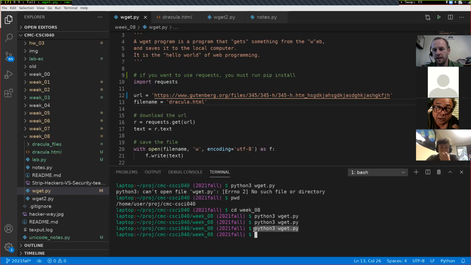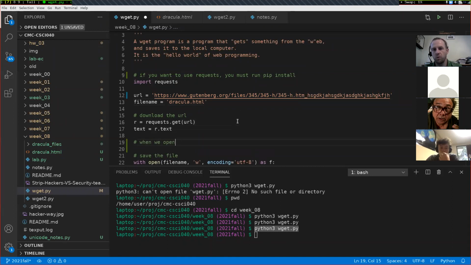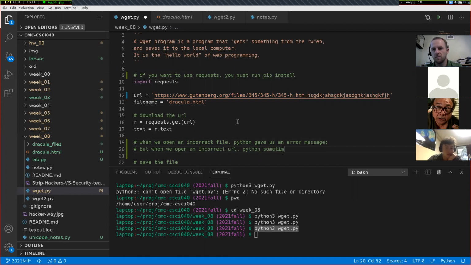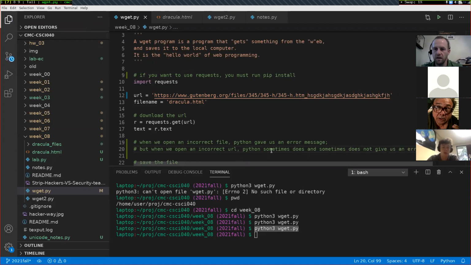And you can see actually that I didn't get any error messages. When we open an incorrect file, Python gave us an error message. But when we open an incorrect URL, Python sometimes does and sometimes does not give us an error. We're going to investigate exactly what's going on here, and it has to do with how URLs and web requests are a little bit more complicated than files.